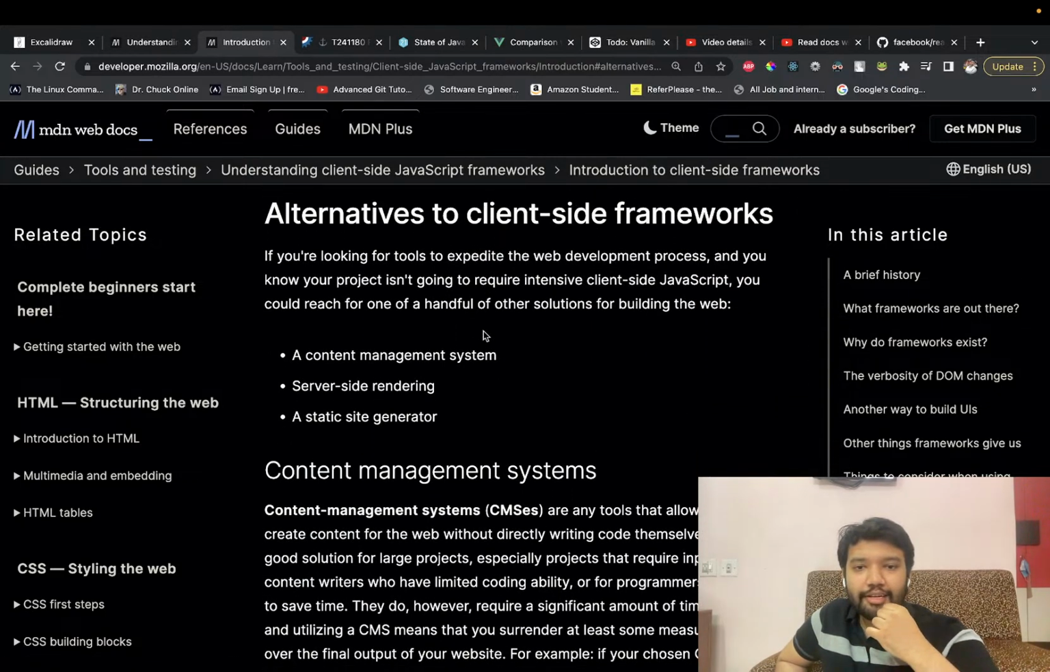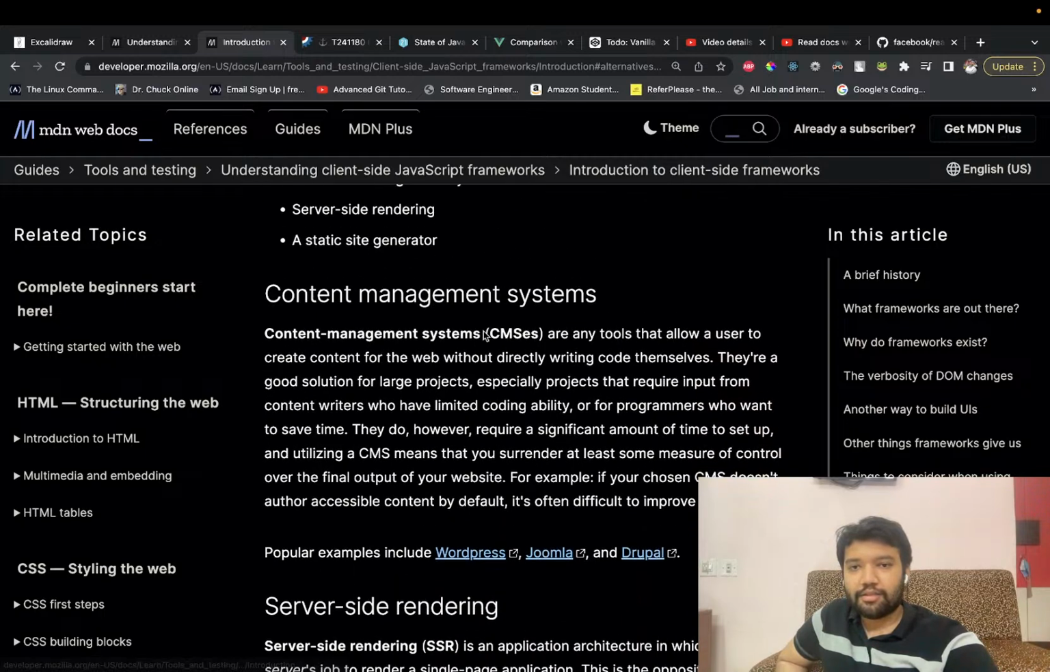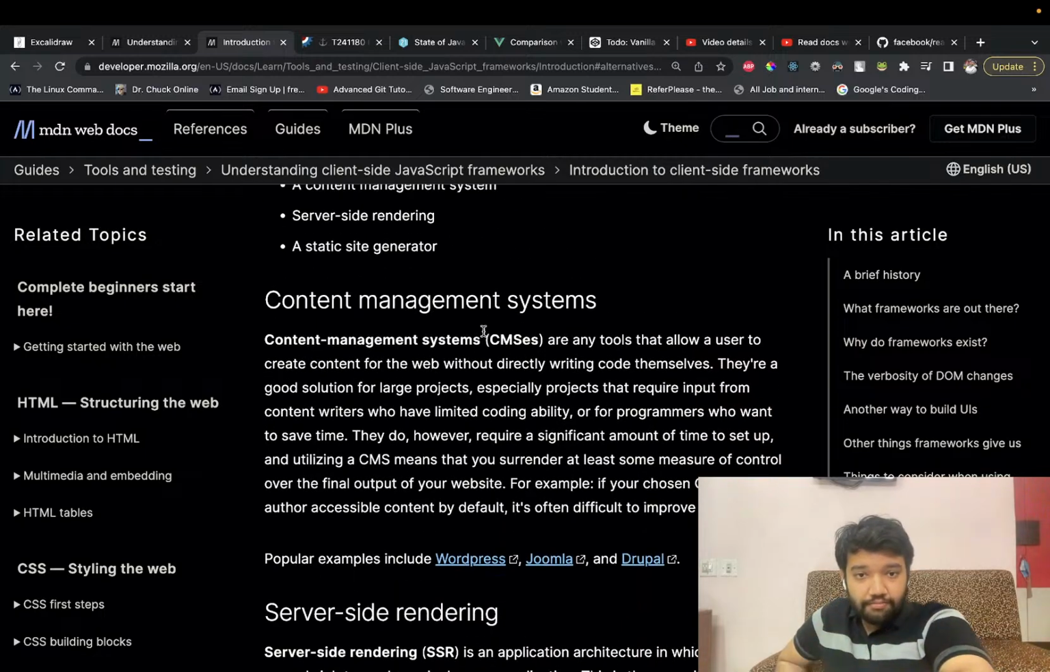If you are looking for tools that expedite the web development process, you know your project isn't going to require intensive client-side JavaScript. You could reach for one of the handful of other solutions there. And the CMS systems: CMSs are any tools that allow users to create content for the web, like WordPress and all that.